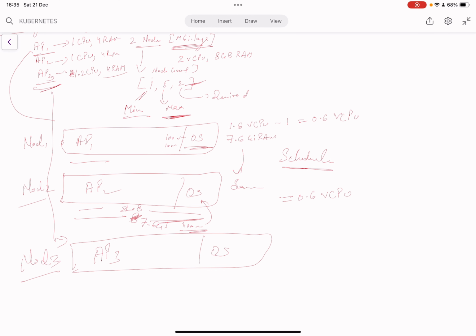Now, again, I am left with 0.6 virtual CPU. We can clearly see the problem while I'm explaining it here. Because we have 7.6, 4 can easily fit in, 4 the same here, and 4 here. So RAM is not a problem, CPU is the biggest problem here. And we can clearly see that I wasted almost 0.6 into 3, because there are 3 nodes, 1.8 virtual CPU. So it's currently being wasted by me.